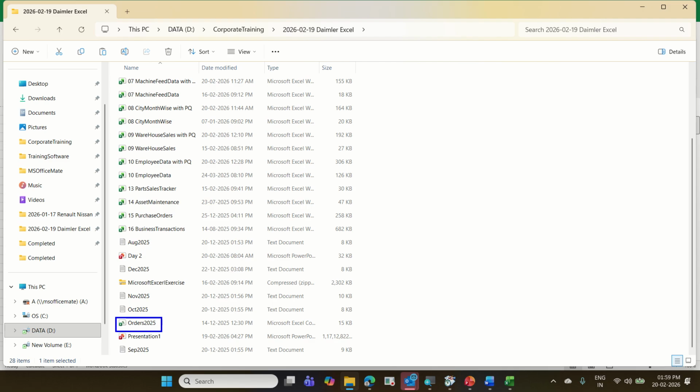Order 2025. This file, the main folder. Correct. Because we want the entire table. Add data model. So in the page we should choose the existing or new option. That's your wish. Existing means it will appear in the same file, or new means it will appear in the new. That's your wish, sir.